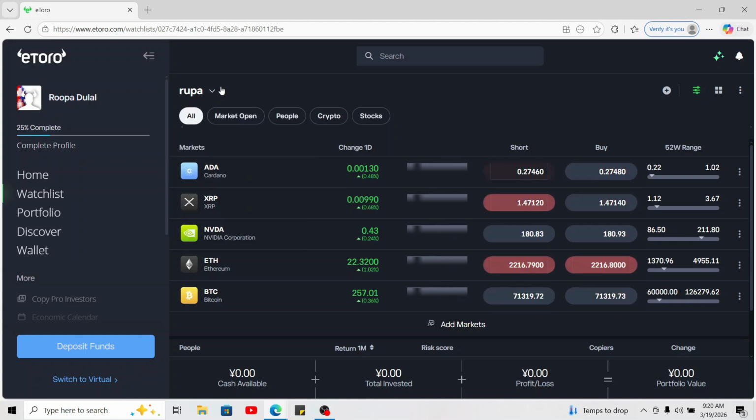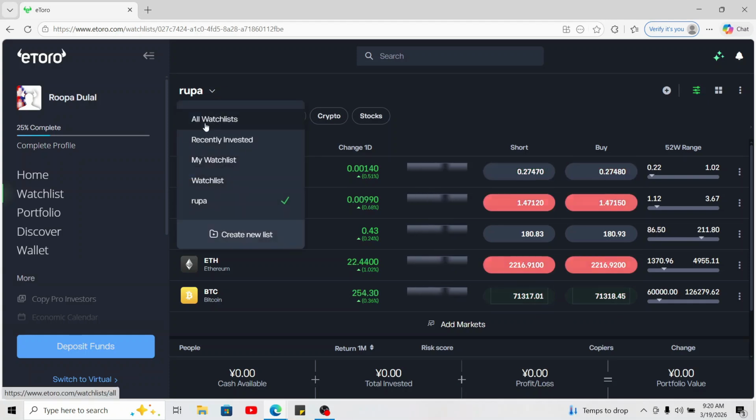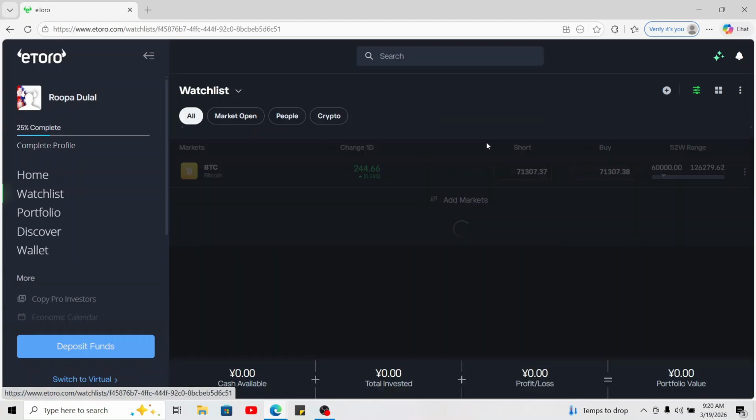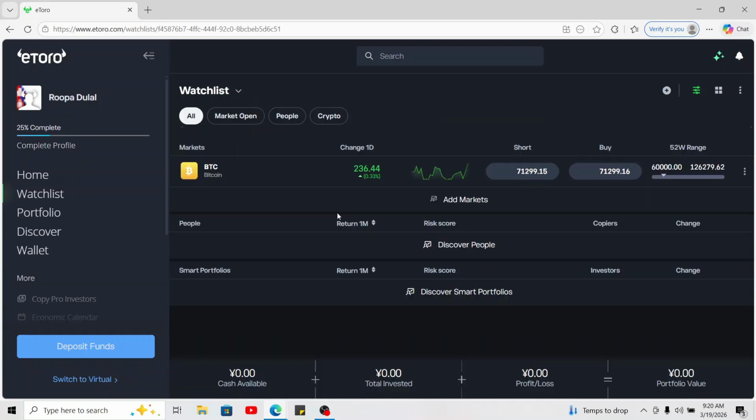To switch between your watchlist, click the watchlist drop-down at the top and click on All Watchlist, and you'll be able to see all of your watchlist on the page. Select the watchlist you want to switch to, and there you go. That's how you create a watchlist on eToro easily.